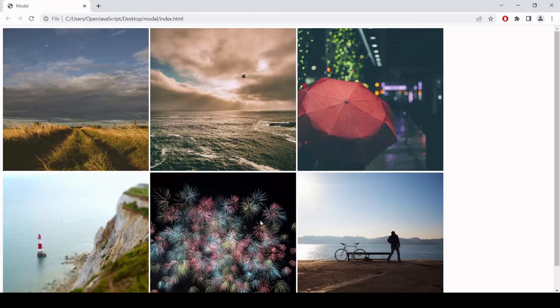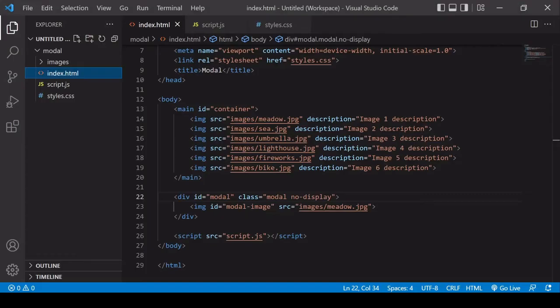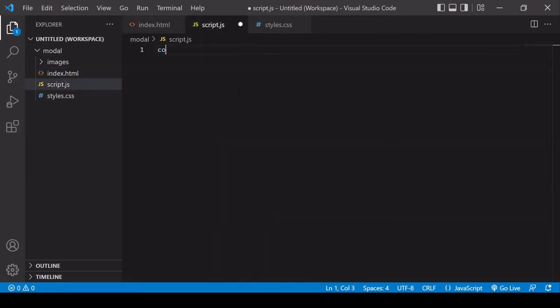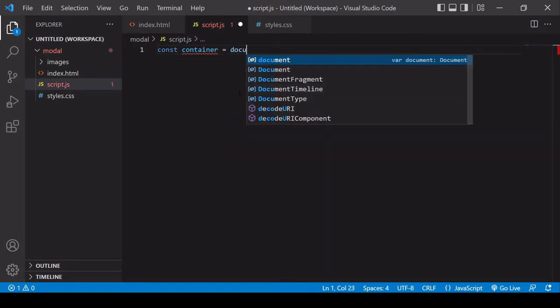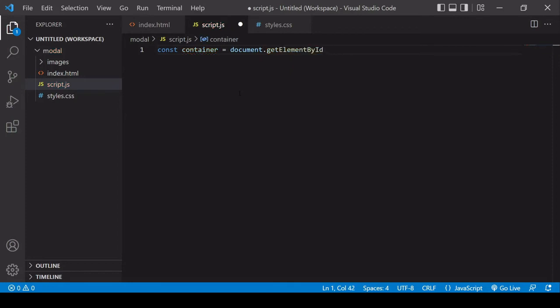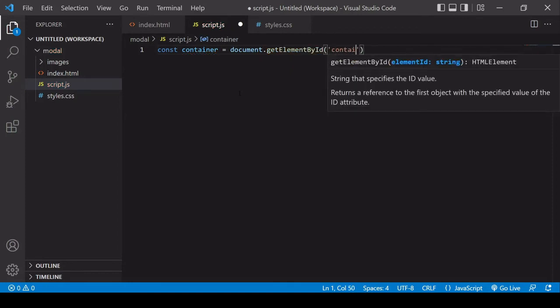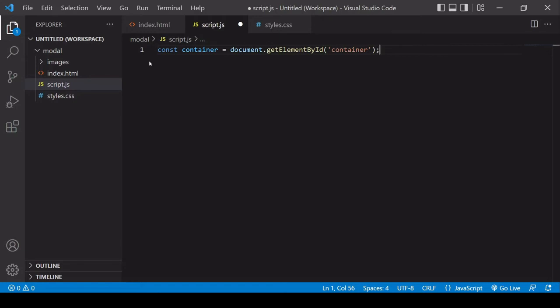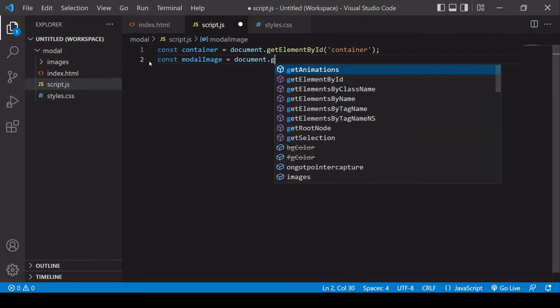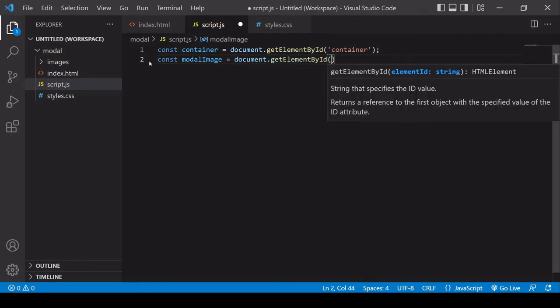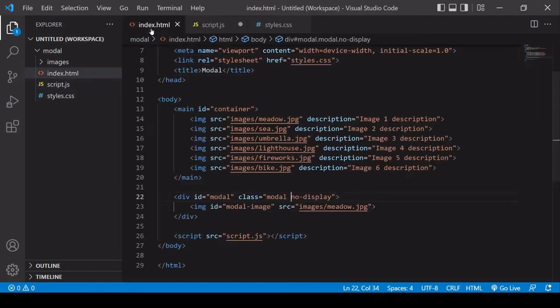So heading to script.js, what I want to do first of all is select the container. So I'm going to say const container equals document.getElementById, and the name is container. Next, I want to select the modal image because I'm going to want to change the source on that every time a user clicks on one of the images to match the image clicked. So the ID on that was modalImage.